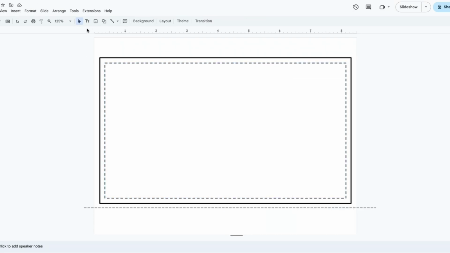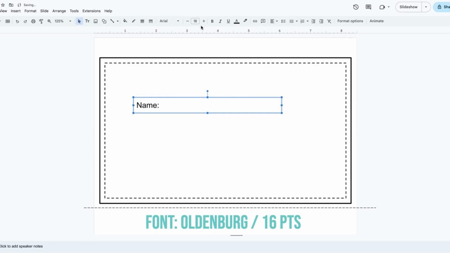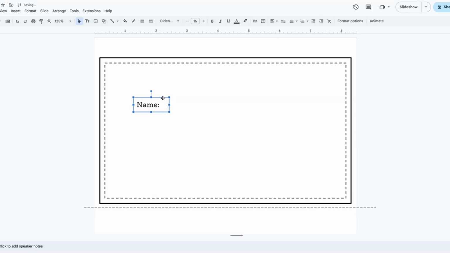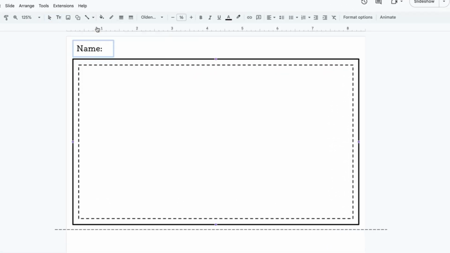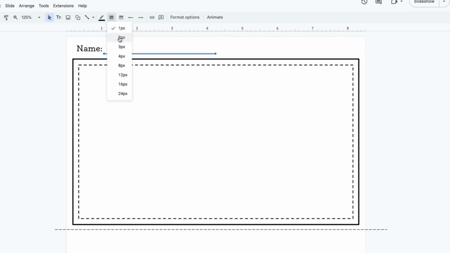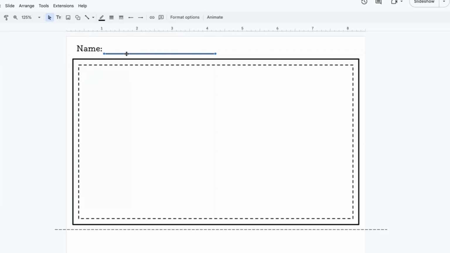To create the name and date section, select the text tool and click somewhere in the middle, and let's type out the word name. The font color will be black, the font style will be Oldenburg, and we'll go to 16 points. I'll reduce the size of that text box and drag it into place. To create the line, select the line tool, start it just below the colon, hold your shift key down, and drag to about the middle of the page. The line color will be black at 2 points. I always prefer to use the line tool and not the underscore because creating your own line gives you a lot more flexibility on line width, color, and placement.